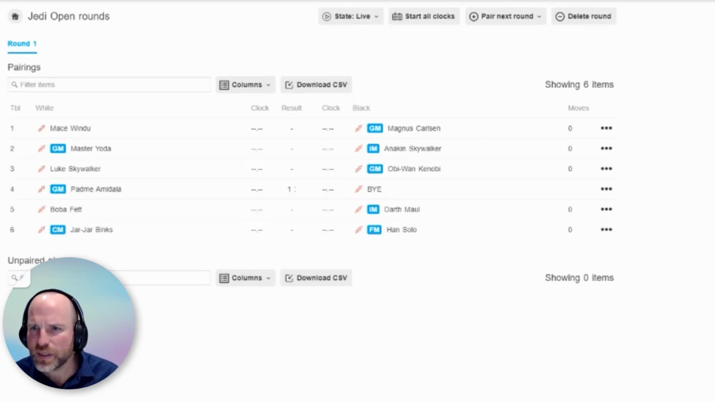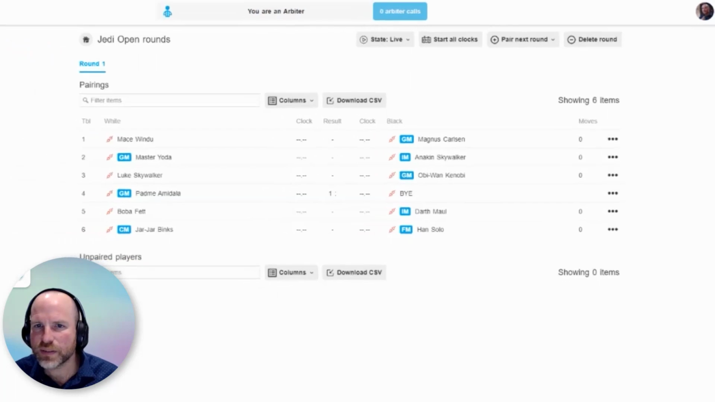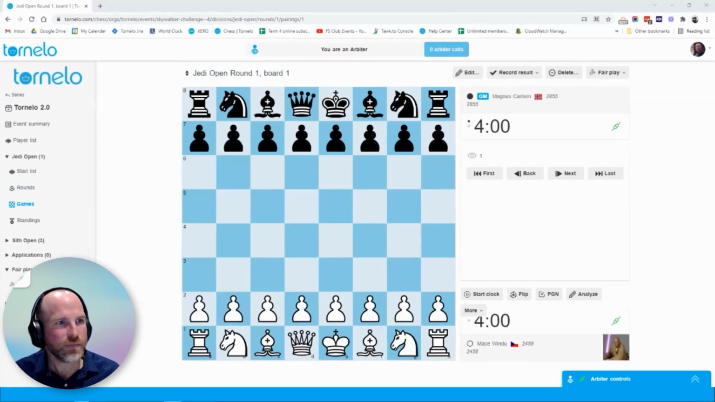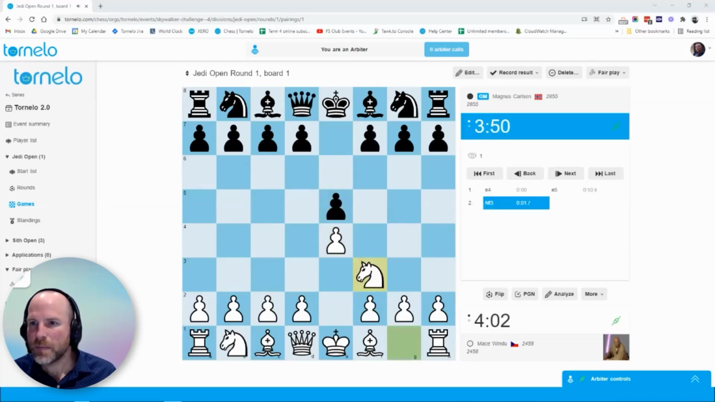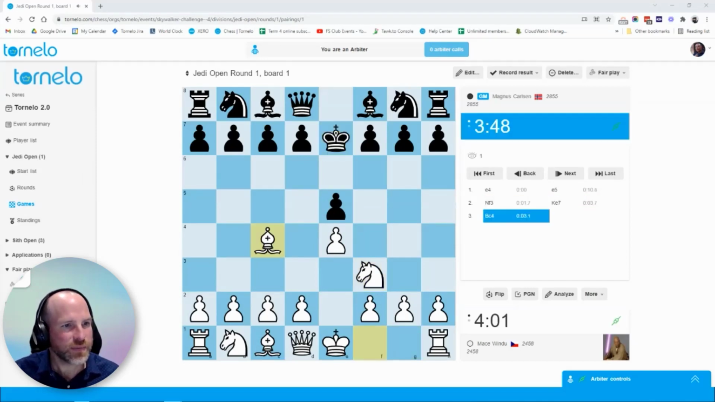So we're going to jump in and play a game. Who's playing a game? Let's have a look. I guess we should have Mace and Magnus playing their game. Once both players are connected, the game can start. So here we go, we've got a game in progress. Magnus likes to play some crazy stuff sometimes. Who knows why?